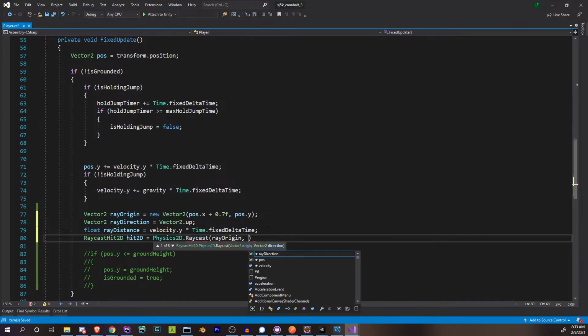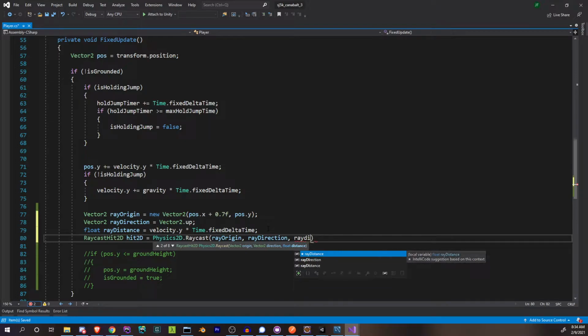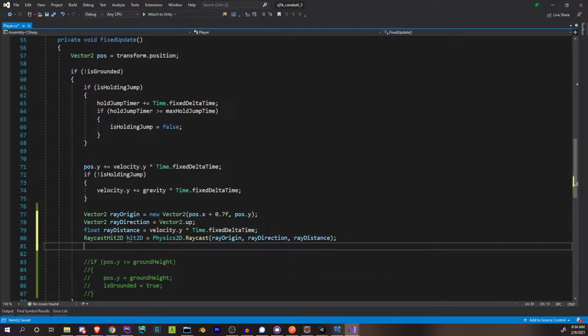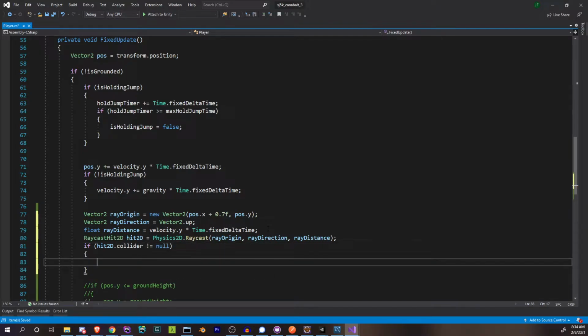Ray origin, ray direction, and distance. And the RaycastHit2D will have a collider component if a collision actually happened. So just check if that collider exists. And that's the basics of getting a raycast working.